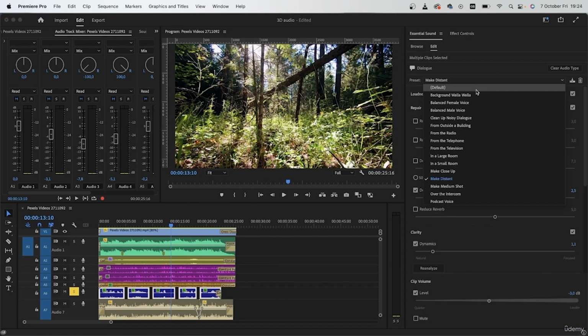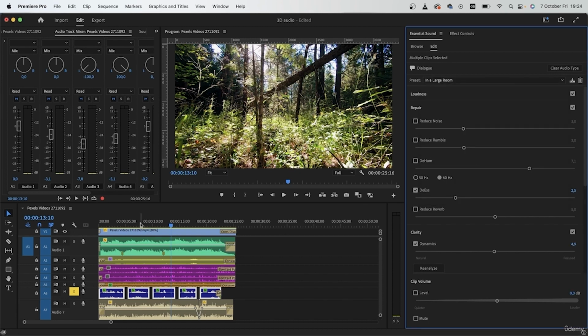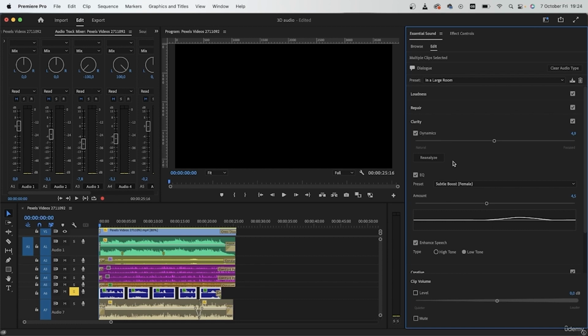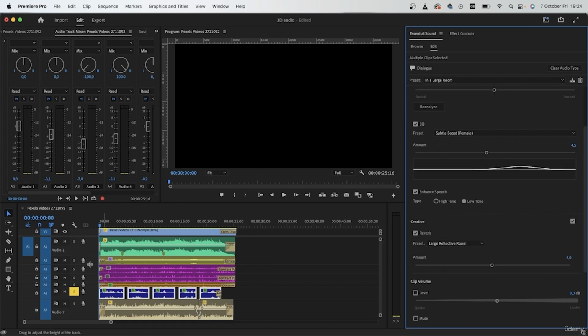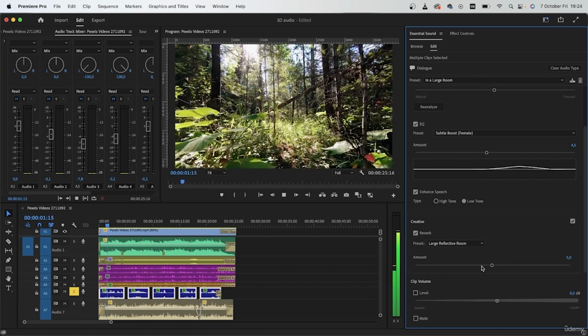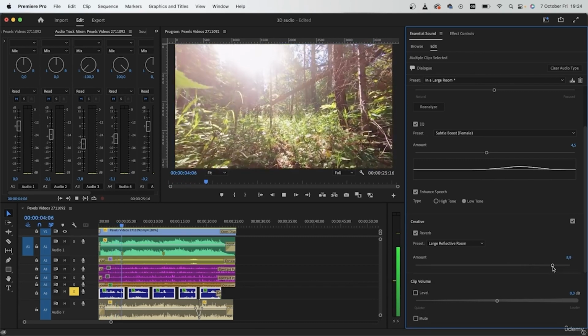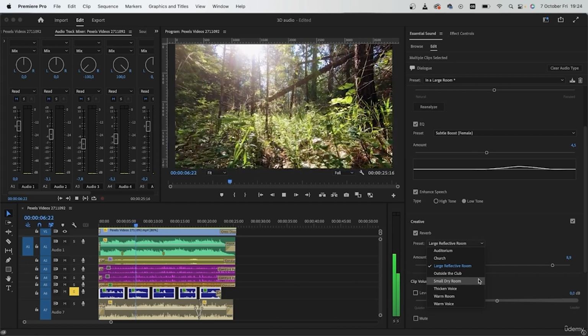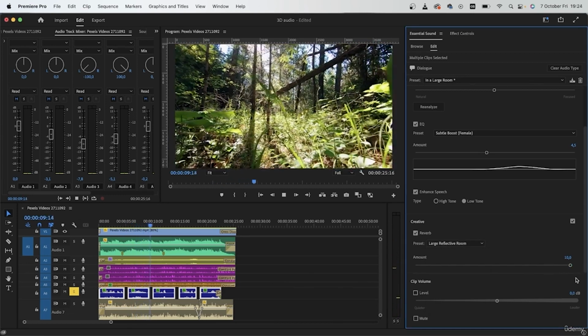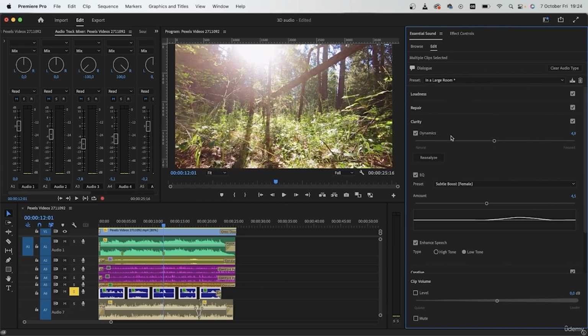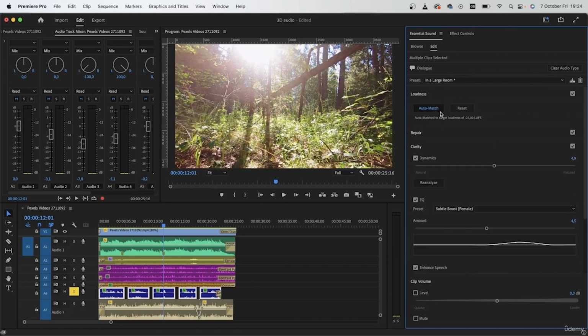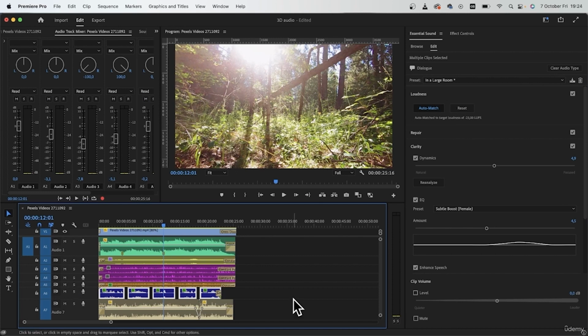Pretty good. I guess I want more of an echo, so let's go with like in a large room. Close repair. There's our reverb. Let's play this back. Increase the reverb. I guess all the way. And for the loudness, I'm going to hit auto match. This is going to take a look at all of your audios and then adjust the volume depending on the rest of your audios. Auto match.